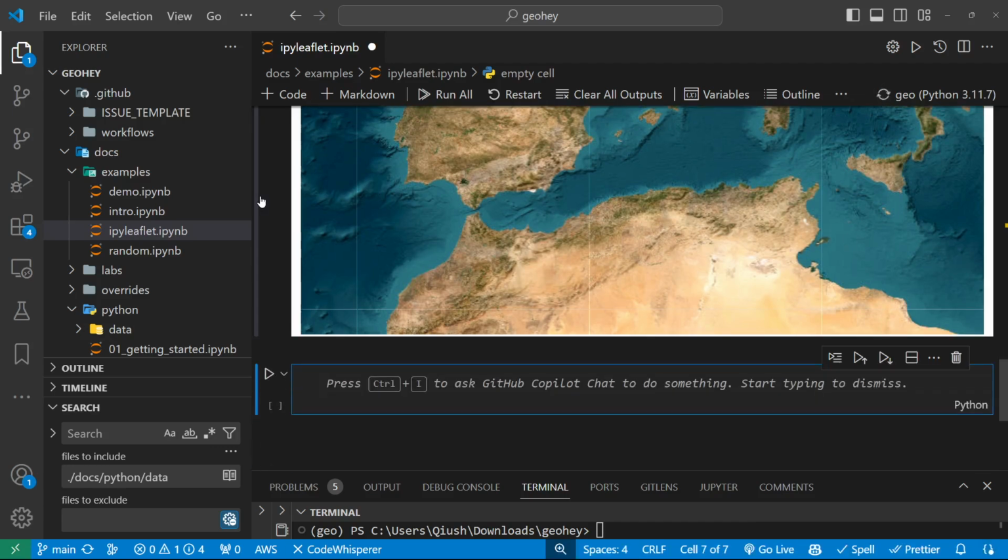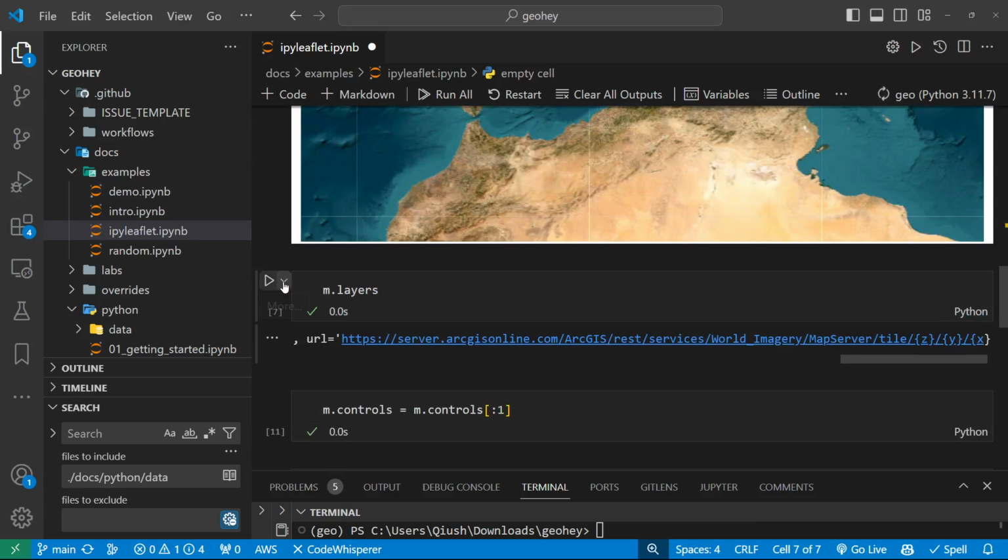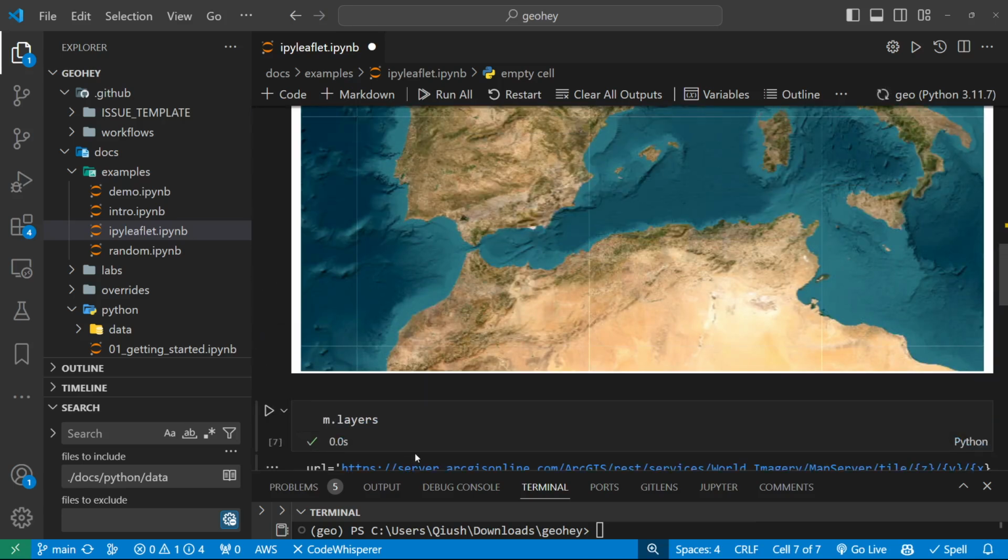This is a bug. The zoom control should be gone. Anyway, also for the layers, I can also remove the data layer, right? So the data layer here is just, you can set it to dot clear, or you just m dot clear layer. You can also clear the layers. Right? Yeah, clear layers.